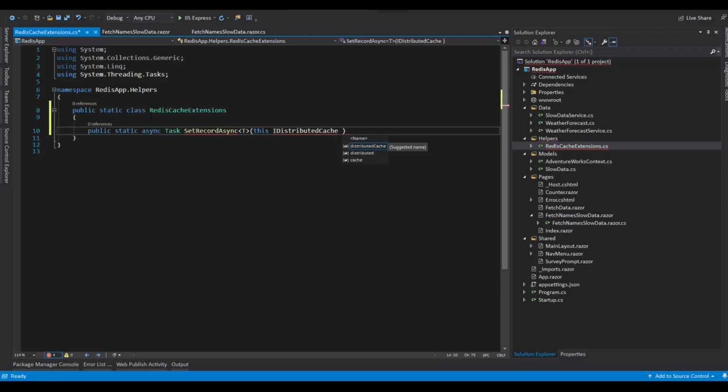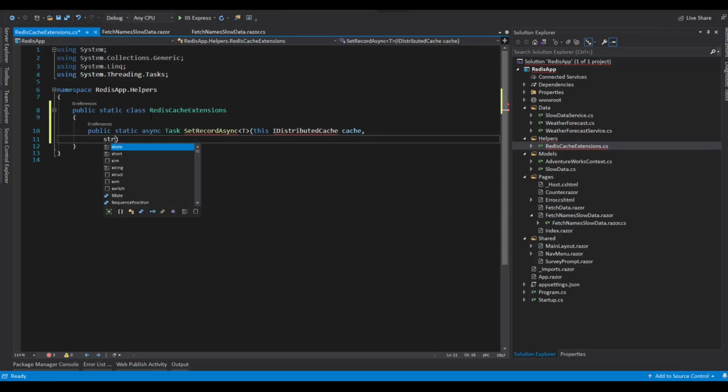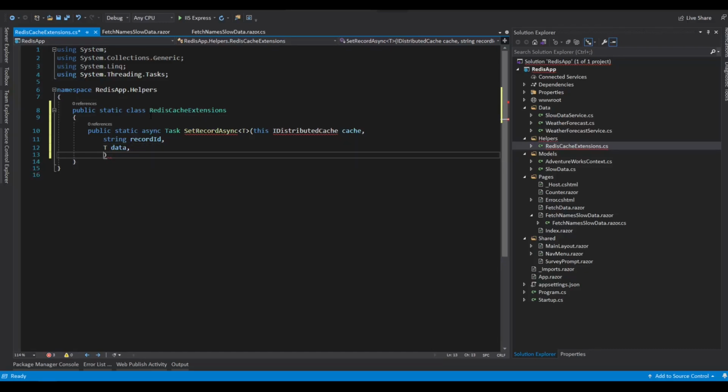We'll call it cache, string recordId, and that's going to be our key. So that's got to be unique whenever this gets called. We don't know what's going to be sent in, so we're going to do T data. Let's do a TimeSpan and make it nullable. And we'll do absoluteExpireTime equal to null, so it'll automatically be set to null if that parameter isn't set.